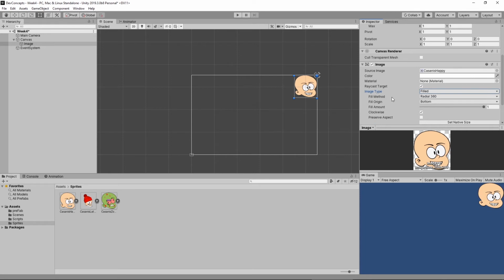With the fill type, we have a fill method. Right now it's kept to radial 360. The origin is from the bottom, and we have this fill amount set to 1. It'll have a value between 0 and 1. And currently it's set to clockwise as well, and that's because of the radial 360.